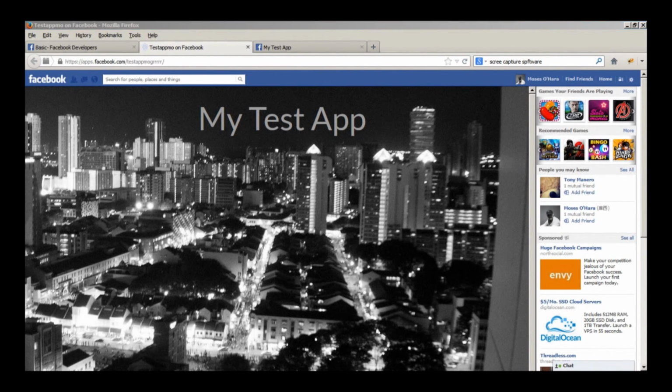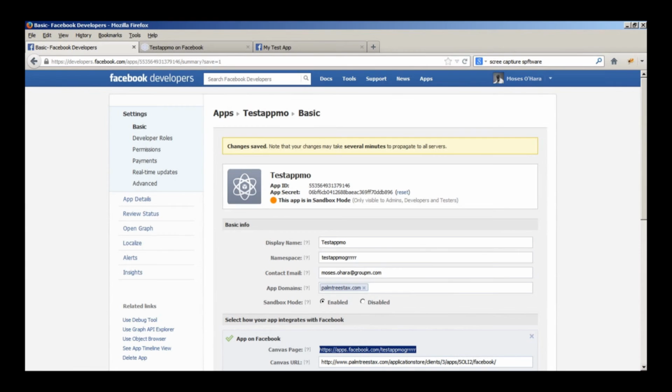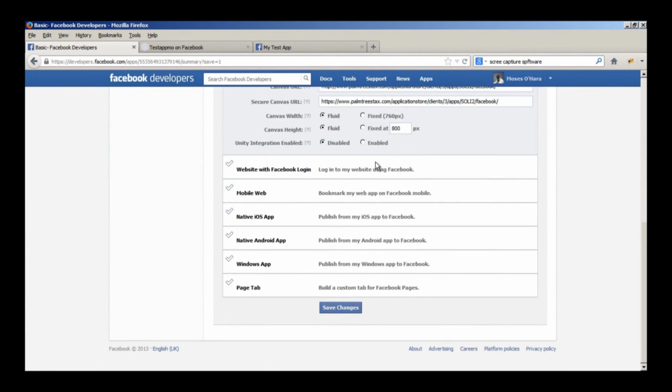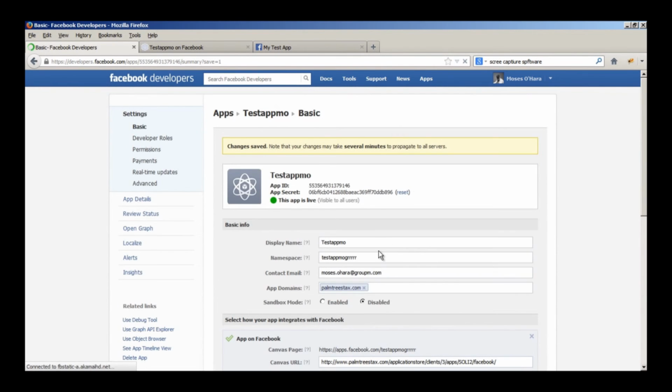Now, if I want to remove the application from the sandbox environment, so if I want to make the application live to world plus dog, all I need to do is move the radio button in the sandbox line from enabled to disabled, and then go down and click Save Changes. As soon as that's done, you'll see the bullet point at the top change to green, and it will tell you that this app is live, so it's visible to all users.